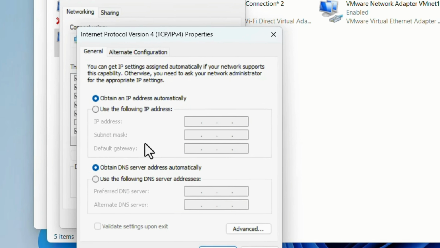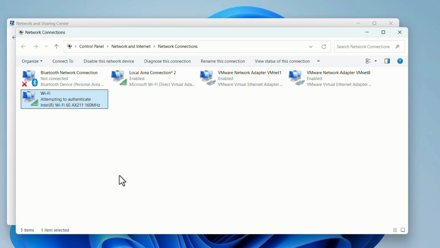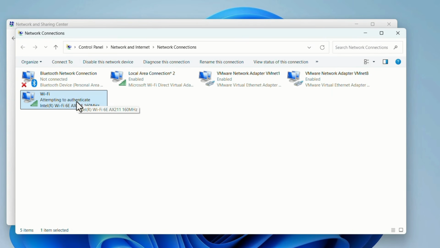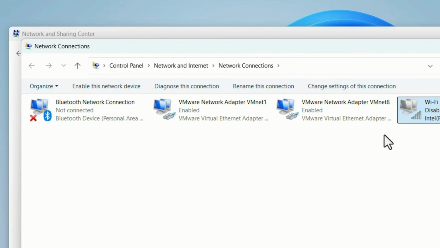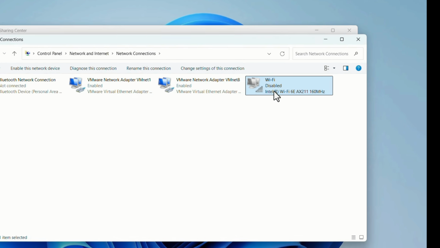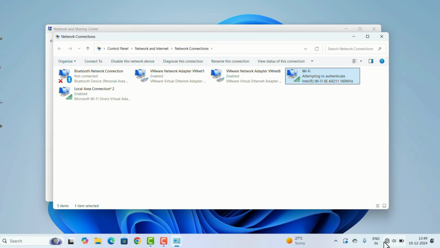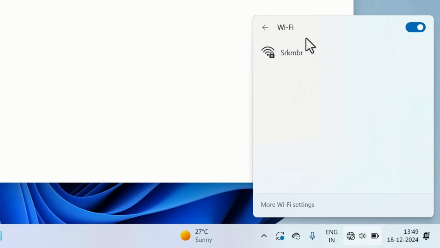Here we have to check that obtain an IP address automatically and obtain DNS server address automatically should be selected. It's in automatic only. Just click on OK, then close it. After that, again right click on the Wi-Fi device, click on disable. We have to disable and enable once. After disabling, right click again, click on enable. It's enabled. After doing this, check once again if you are able to connect to the Wi-Fi.